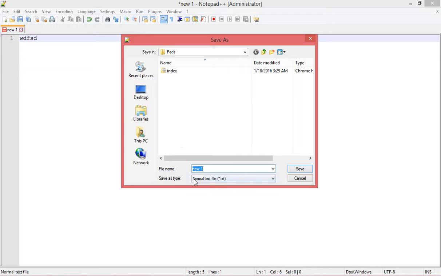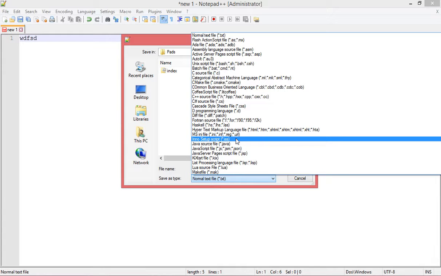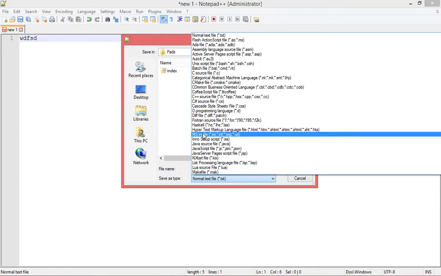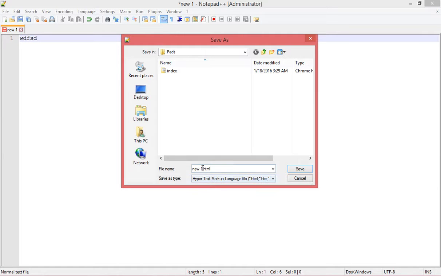Now here we have the save as type option next to the file name, just like in a simple Notepad. Let's click on the normal text file. You can see the formats, because this is a specific notepad, not a simple typing pad. There you can see the Hypertext Markup Language, the HTML format. Let's select that. Now it got the .html extension automatically.